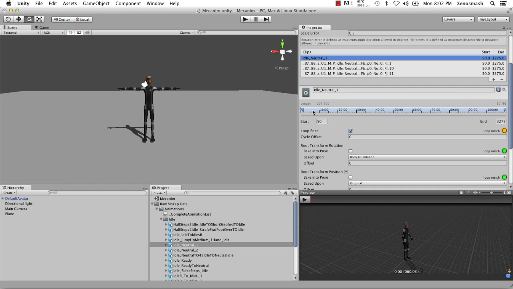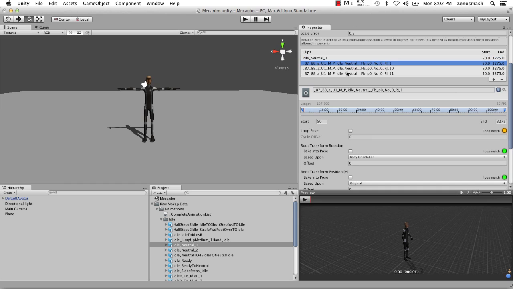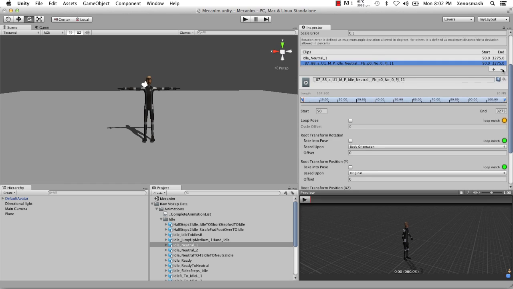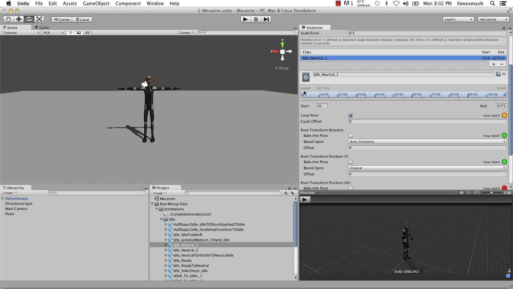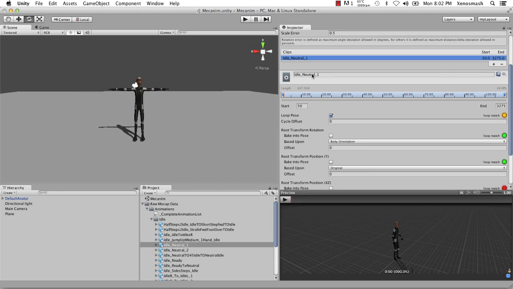So if I want this one to have a 10-second clip at the very beginning of this animation clip, I can do that, and have this one start at the very end, and so forth. I'm just going to go ahead and delete these. Now, for our animation clip, we can change the name of it as well. I'm going to change it to idle.